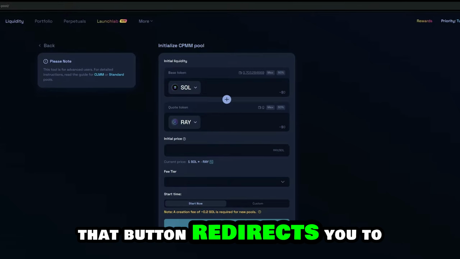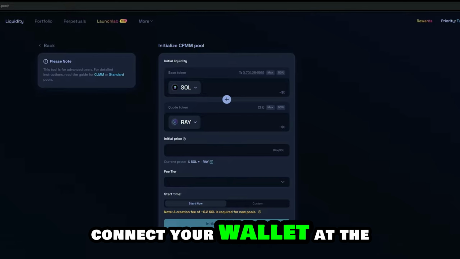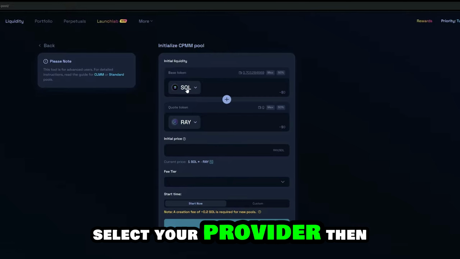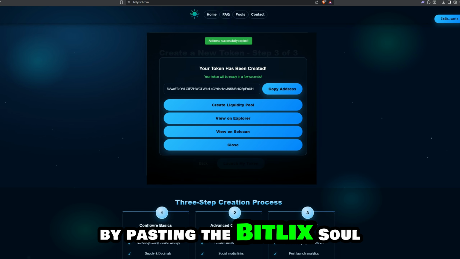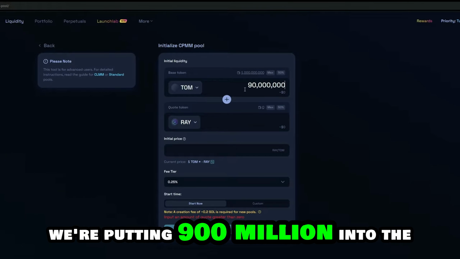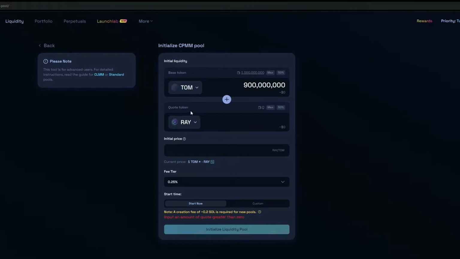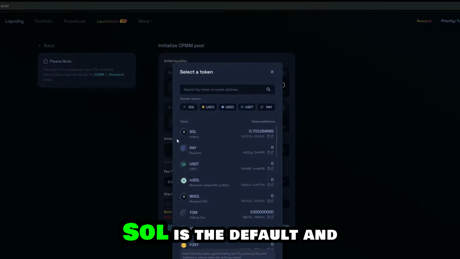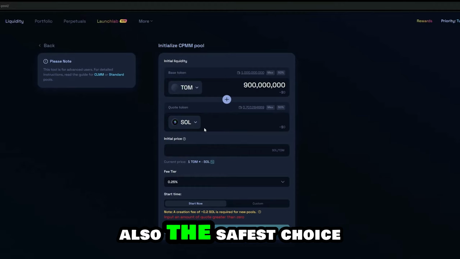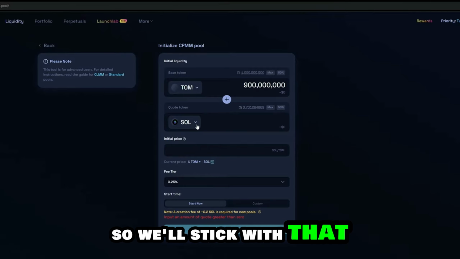That button redirects you to Raydium. Connect your wallet at the top right, select your provider, then import your token by pasting the bitlyxsol contract address into the token field. Once it appears, finish the setup by clicking Add User Token and selecting it from the list. Since our supply is 1 billion, we're putting 900 million into the pool. Next, pick your quote token. On Raydium, SOL is the default and also the safest choice, so we'll stick with that.